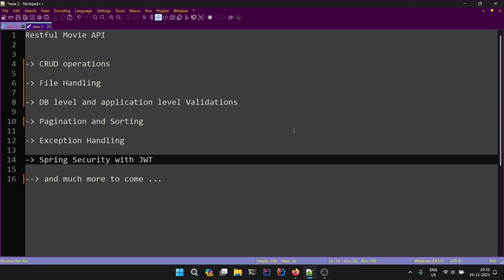Next will be the DB level and application level validations. When you are saving your data into the database, how you are designing your schema, what constraints you are putting, and how you are ensuring that those constraints are actually applied on the data. And before saving to the database, at the application level, when you are taking the input from the user or the data is coming to the backend, how you are validating those things. So both types of validations we will be seeing here, right?